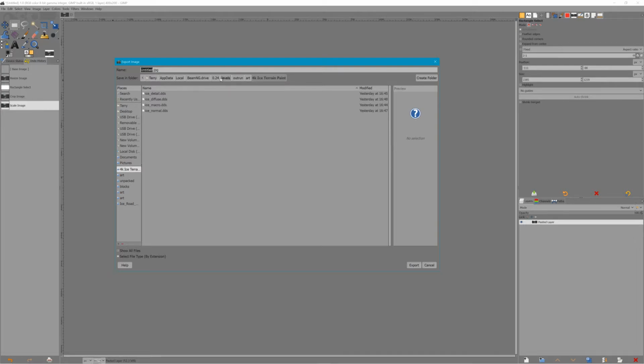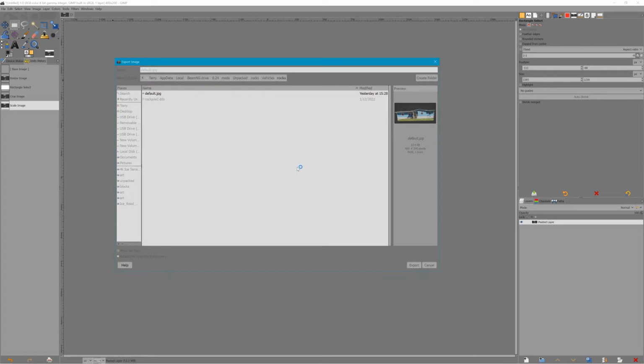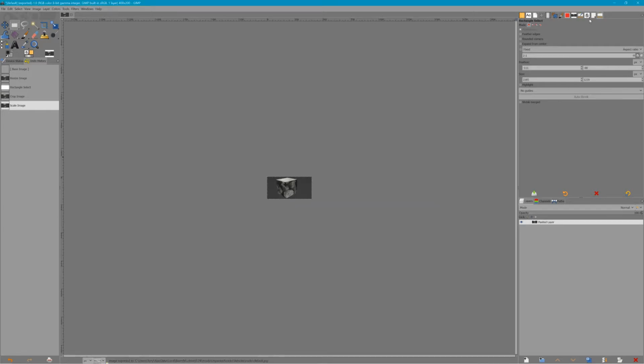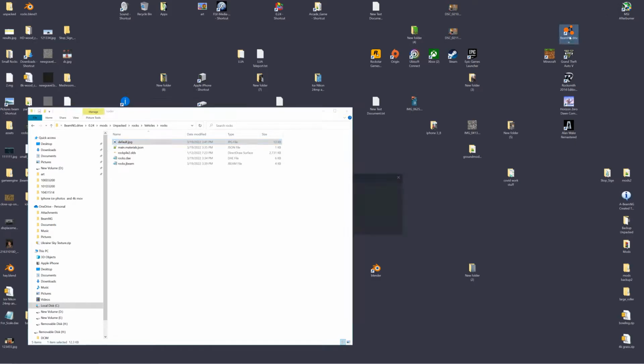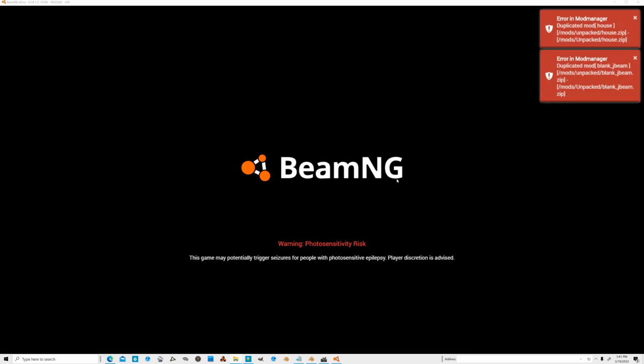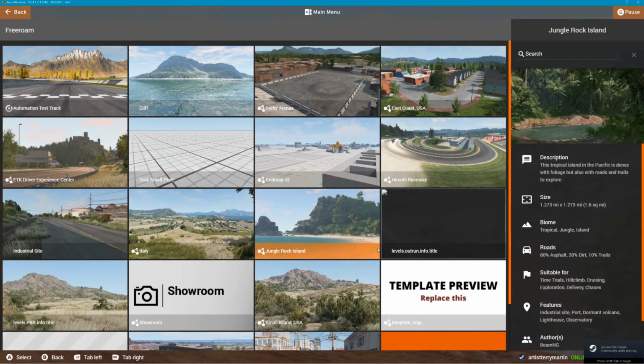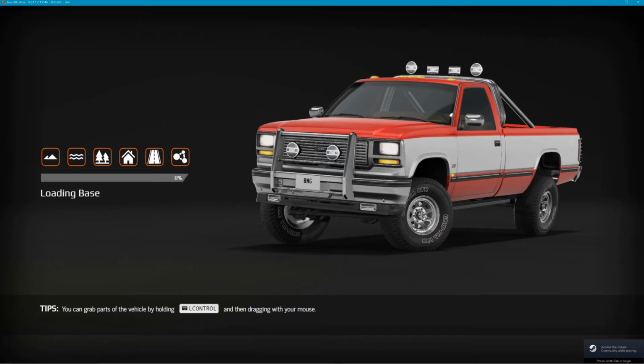Go into the mods, unpacked, the rocks, vehicles, rocks, and overwrite that default.jpg with this one. Replace it. Alright. Load the game and our mod should work. I'm just going to load a small grid to verify that the thing works before I do anything else.